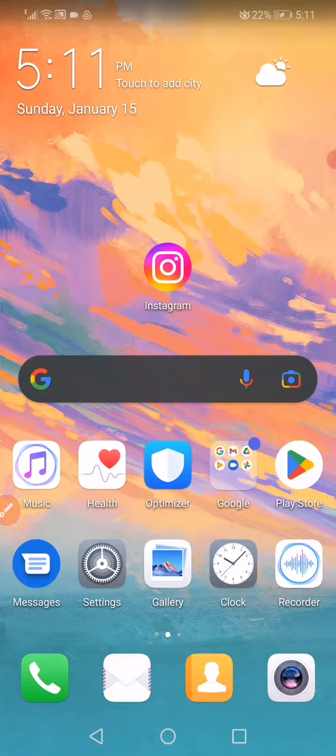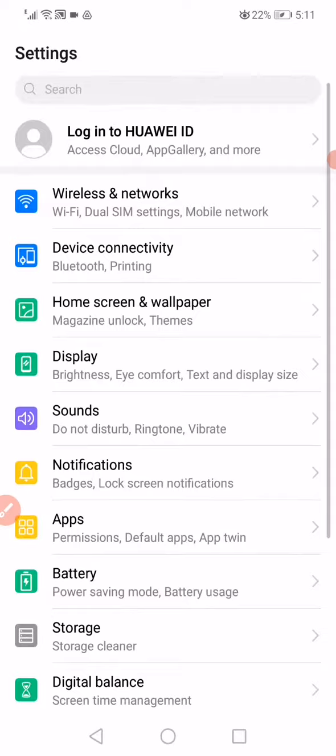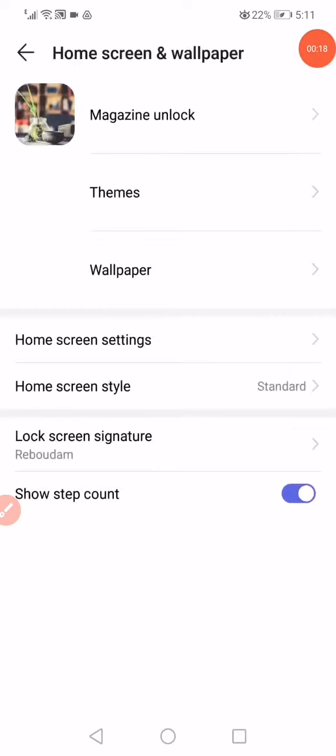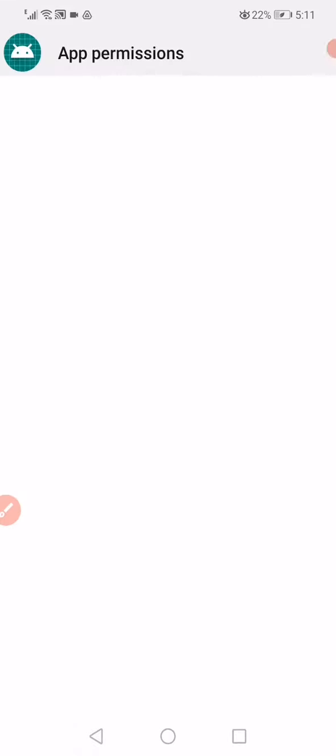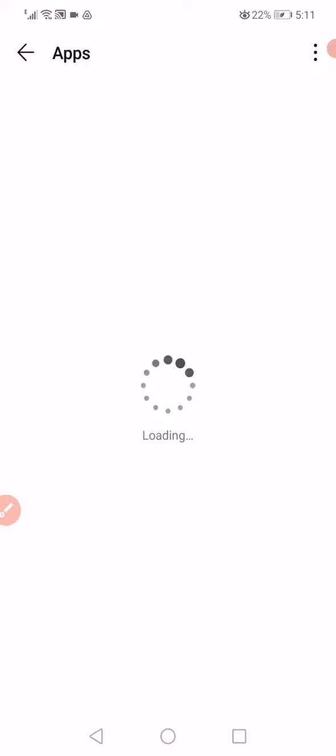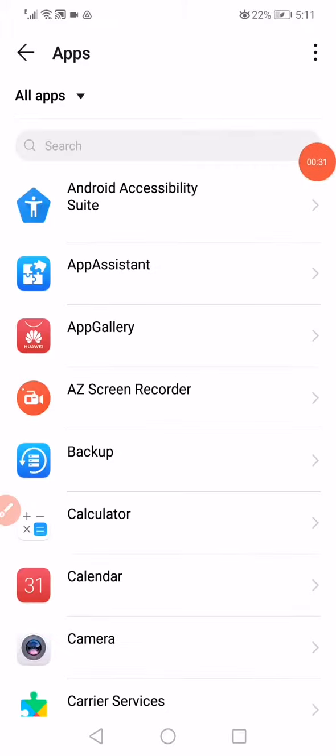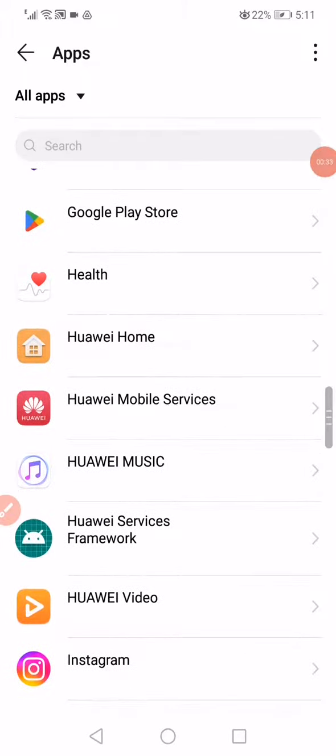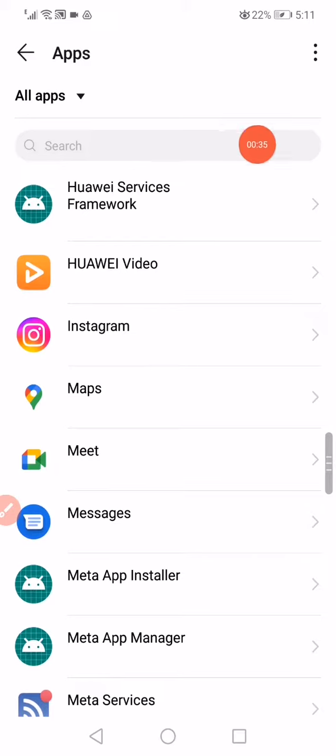First thing, open the settings on your phone and then go to the apps manager. After you open the apps, now on this page you will find all the apps that you have on your phone. So all what you wanna do here is wait a few seconds, it will start loading, and then scroll all the way until you find Instagram, or you can just search for it here in the search bar.